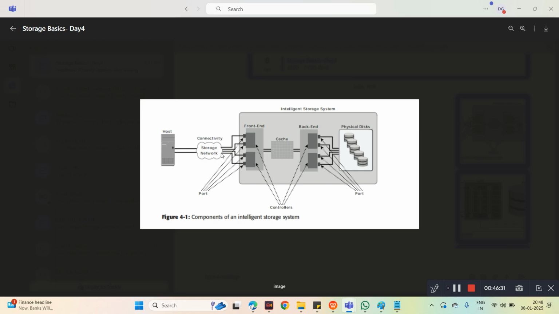So here you see the storage network. Storage network means SAN switches. This is a fabric. And this intelligent storage system is a high-end storage system, right? This storage system will have 4 components: front-end ports, cache, backend ports, and physical disk. Cache you can compare to a laptop or desktop: we have RAM, random access memory. Cache is like that.